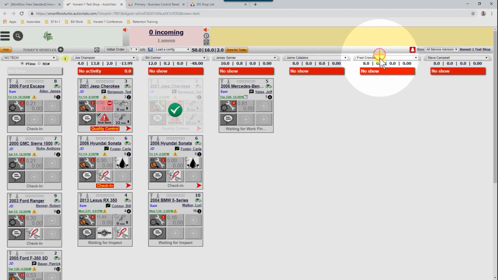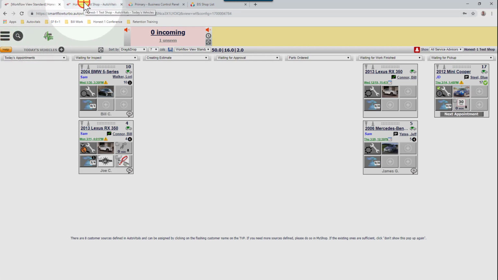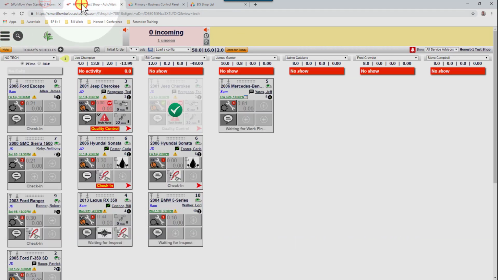The repair order is going to disappear off the today's vehicle technician view, and it's going to be available in the workflow view. And again, bear in mind that we want to be able to use both of these views separately, and we don't want to wait for any page reload. So having them both open where you can toggle back and forth between them real quickly is a great tool to have.